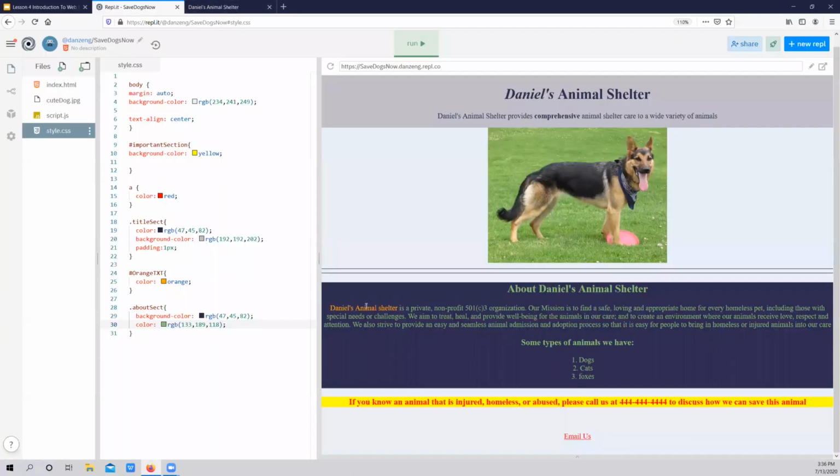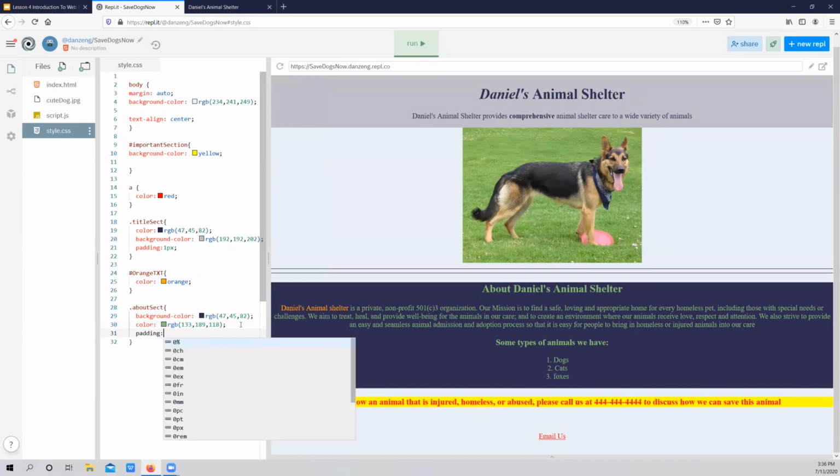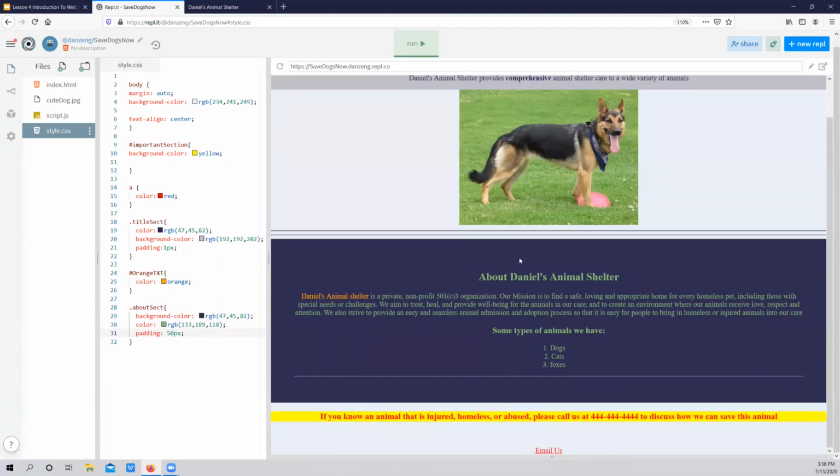So as an example, I want this background color to extend a little bit more outside. I don't want it to just end right next to the text. I want it to extend a little bit more. So let's make the padding 50 pixels. And then if you run it, you'll see that there's a little bit more space in between the text and the outside of the element. That just makes it look a little bit nicer. You can always edit it as you want. It's just a design choice.